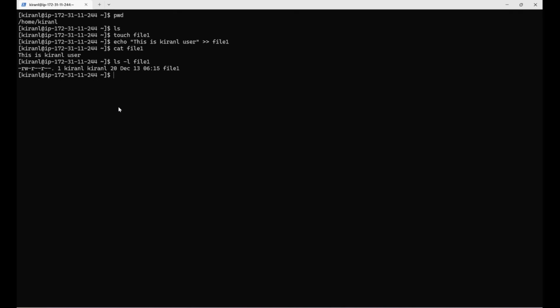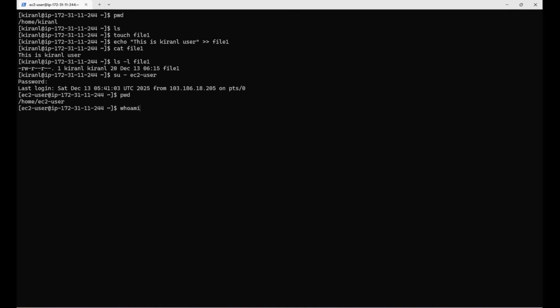Now switch to our main user using this command. Provide the password and hit enter. Check our current working directory and our user. These two commands are necessary to verify our current working directory and current user. So we are in ec2-user, and now check whether we are able to access the file created by the other user.